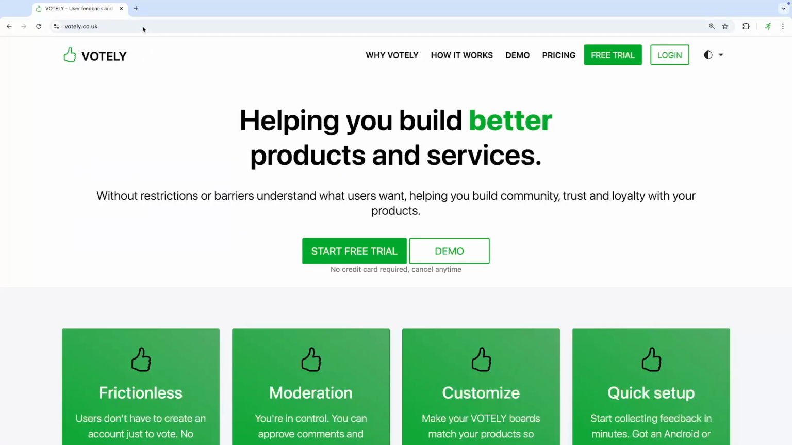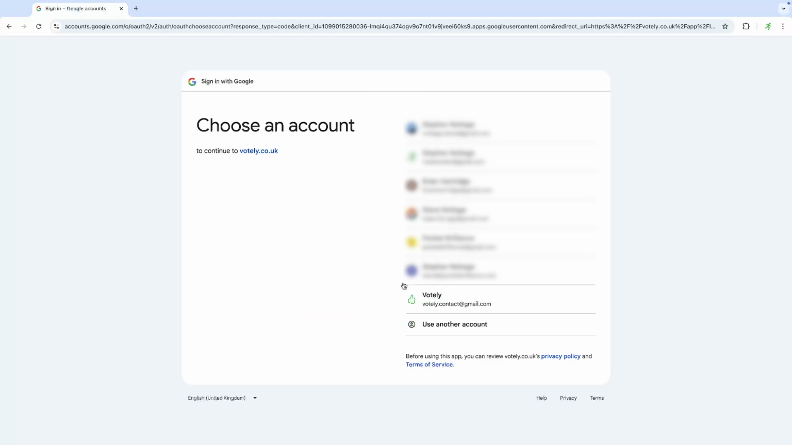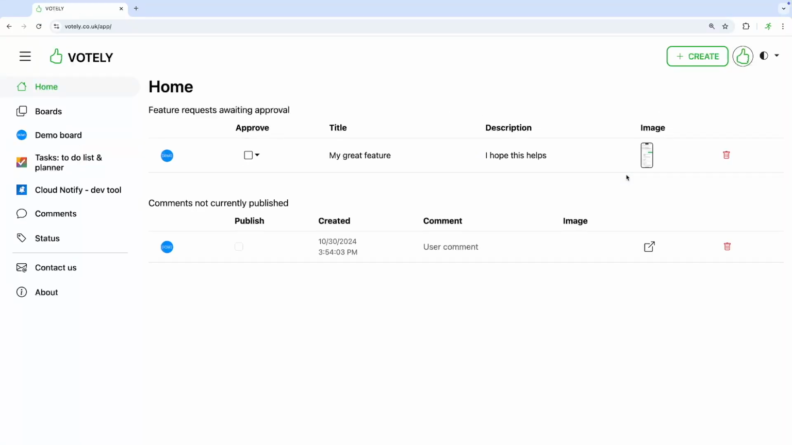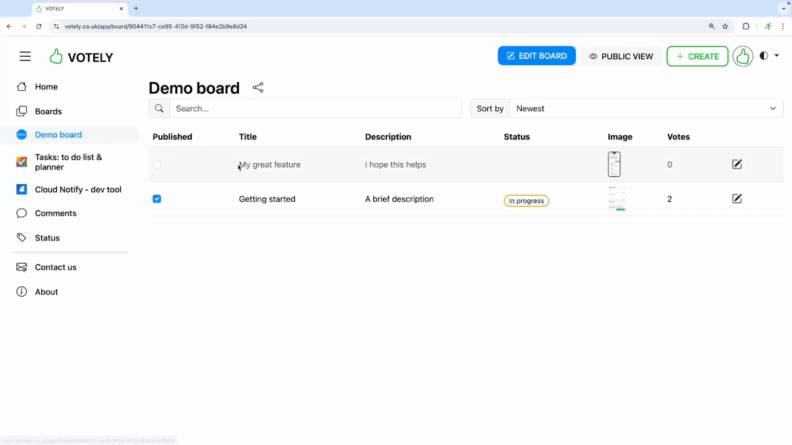Finally, let's log in again to see what those user changes have done to our admin dashboard and how approval works. We now see things awaiting approval, our feature request and comments. For our feature, we can approve or approve and publish. Approve means it will show in the list under our board, but only in the admin dashboard. Let's try that. And going to our board, we can see it's in our list, but not published.